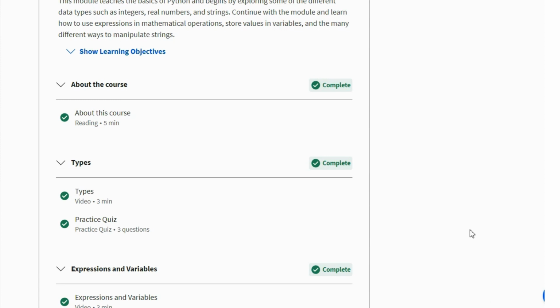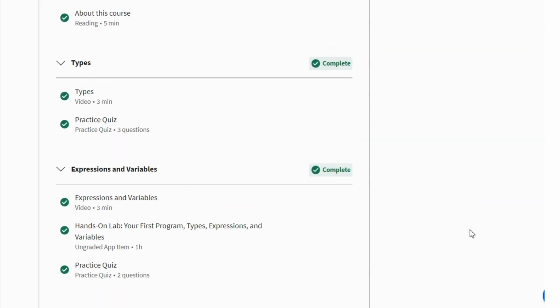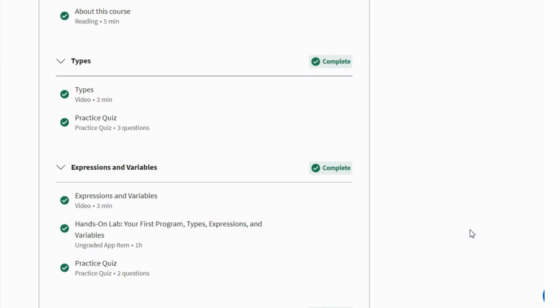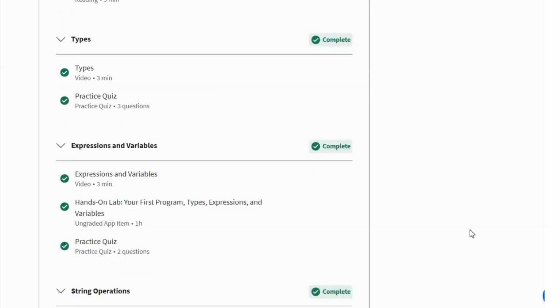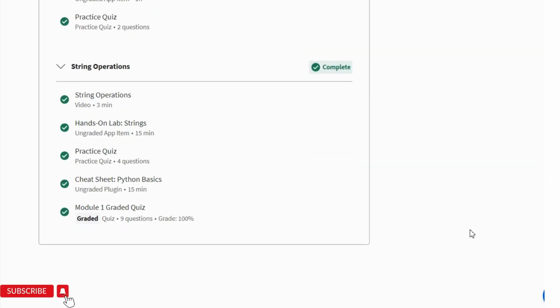Today we are going to discuss Python for data science, AI and development. And in week 1 we have the Python basics, where we are going to deal with the types, how many data types are there, expressions and variables, and string operations.